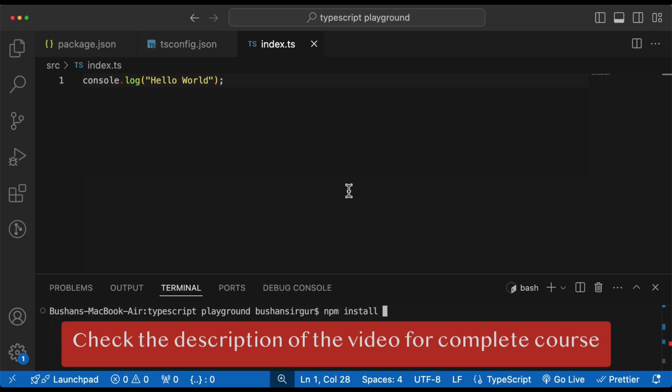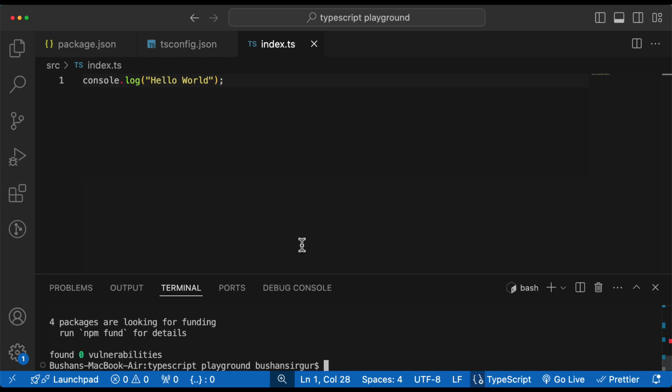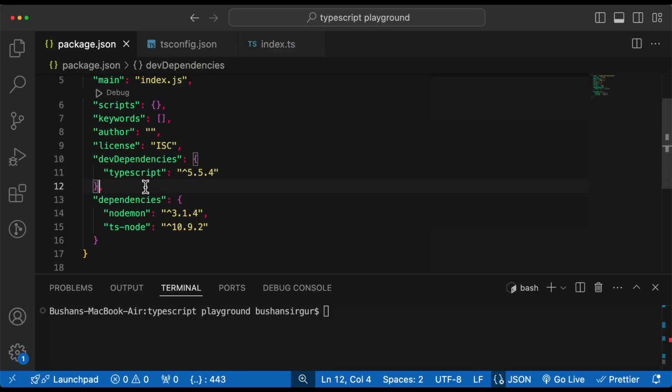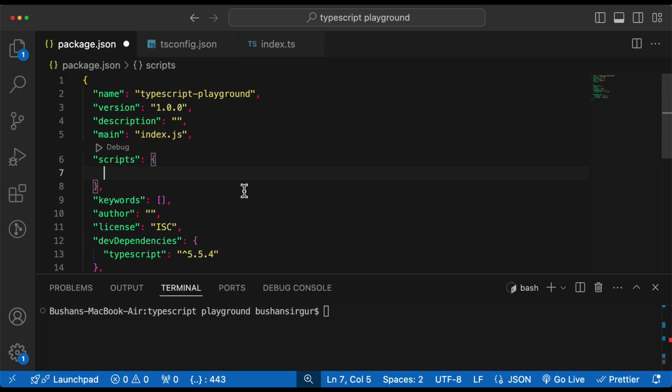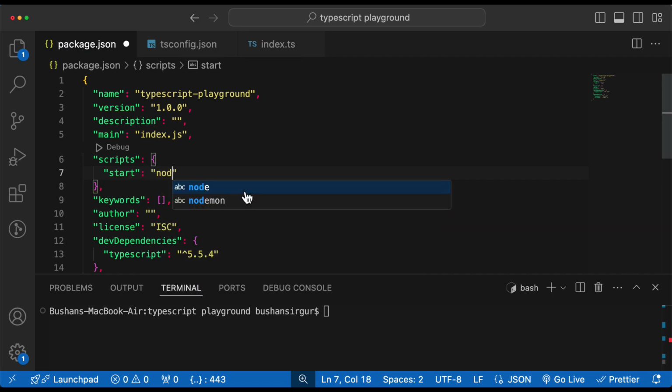npm install ts-node and nodemon and hit enter. It is going to install these 2 dependencies. And that's it. We need to configure it now. Let's go to the package.json file. Inside the scripts tag, let's define the script for start, and we can specify nodemon, and we can specify the file name src/index.ts. That's it. Now let me save this.